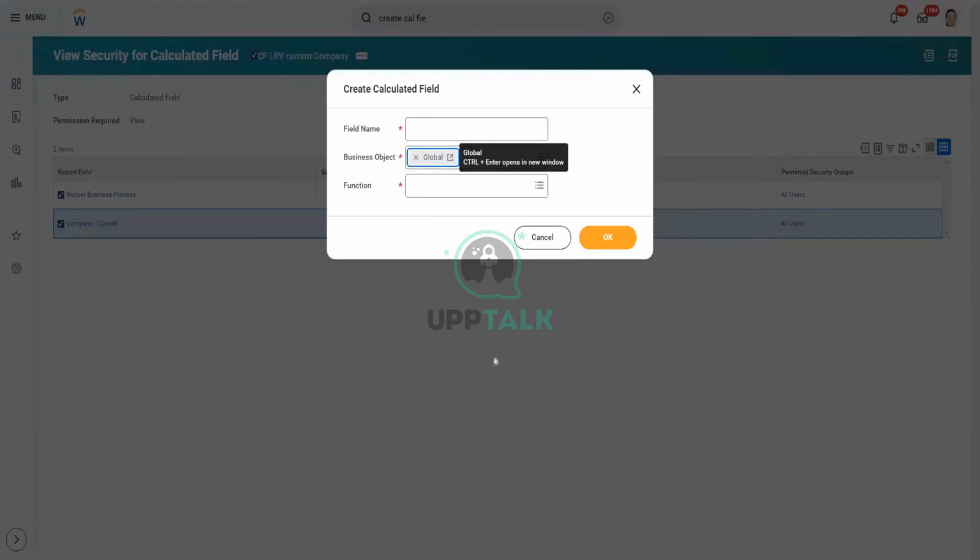For example, let's start creating a calculated field. I want to create a calculated field which will give the number 2024. I want to create a numeric constant calculated field that will give the number 2024. Let's start creating the CF numeric constant 2024 on global.